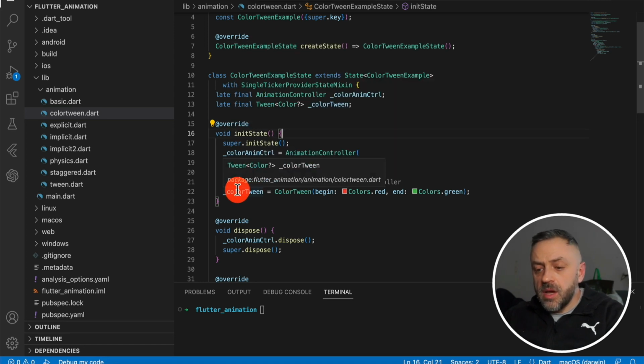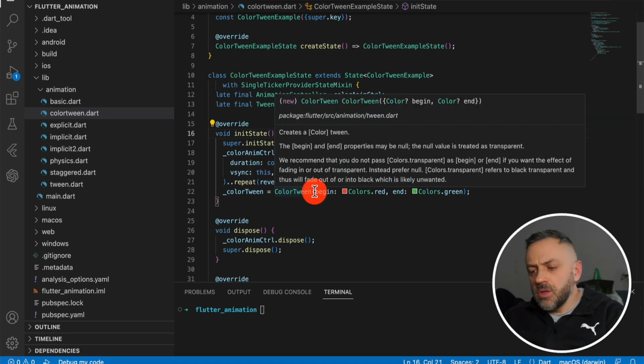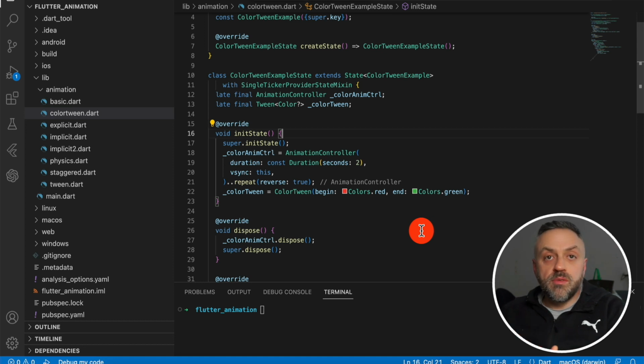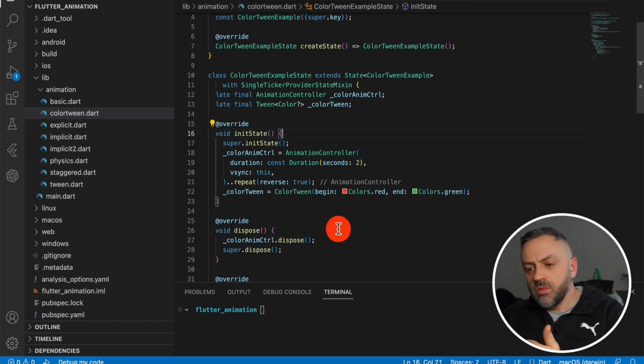And next, we have the actual tween that we're creating. We're creating a color tween. And we're saying this is going to be a color tween that begins at red and ends in green. And this is going to be very, very useful for us because it's going to allow us to animate from one color to another. Okay, so we have the controller and we have the tween.